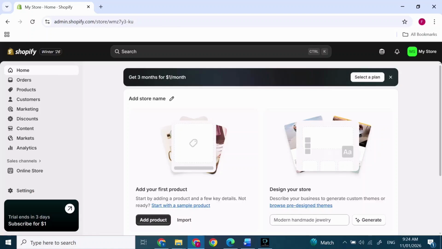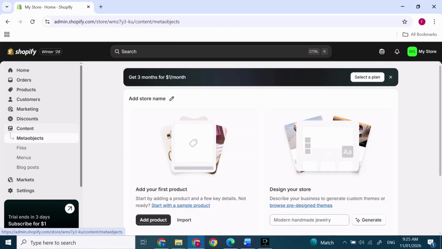First, open Shopify on your browser. After you're in Shopify, make sure you're logged into your account. Then on the left side, click on Content. After you've clicked on Content on the left side, you'll find all these options pop up.